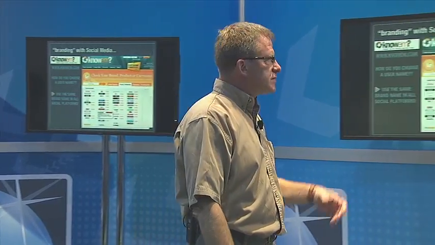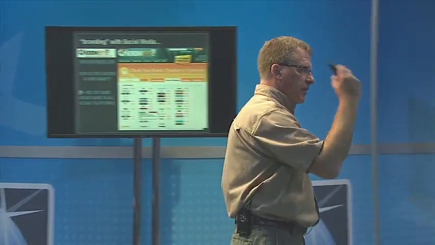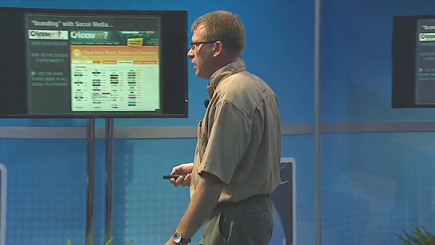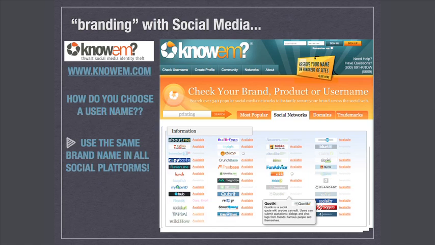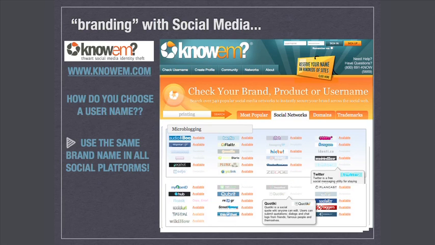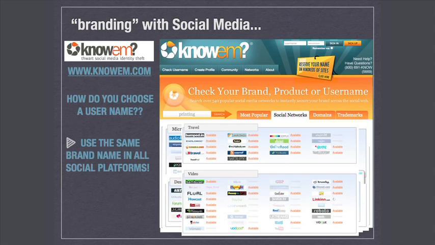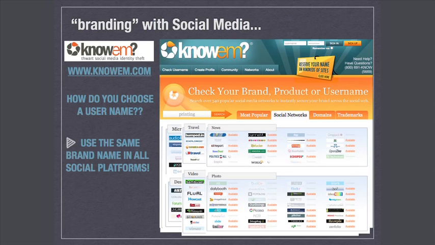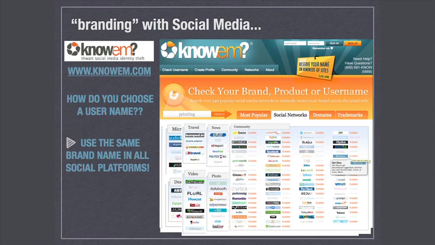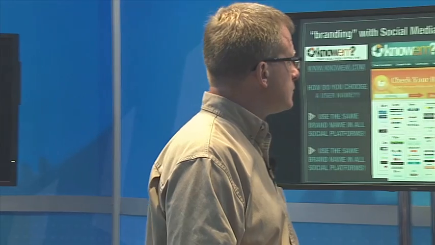There may be abrasive sites, there may be machining sites, there may be stamping, there may be metal forming. They're different. Know which ones you want to be and use the same name. You can find information sites. You can find microblogging sites, which is Twitter, and that's only one of them. You can find design sites. You can find travel sites and video sites and news sites and photo sites and community sites. But you want to have the same name in every one of them regardless.